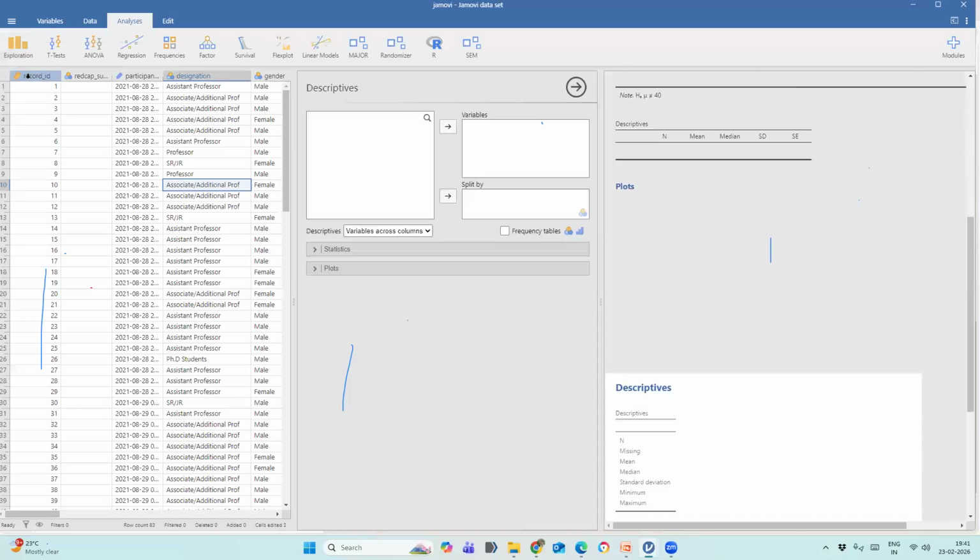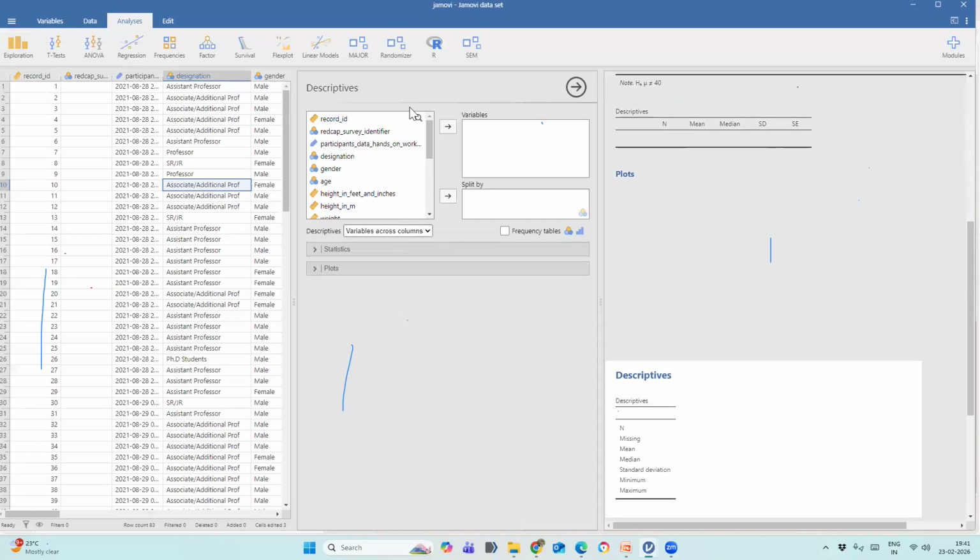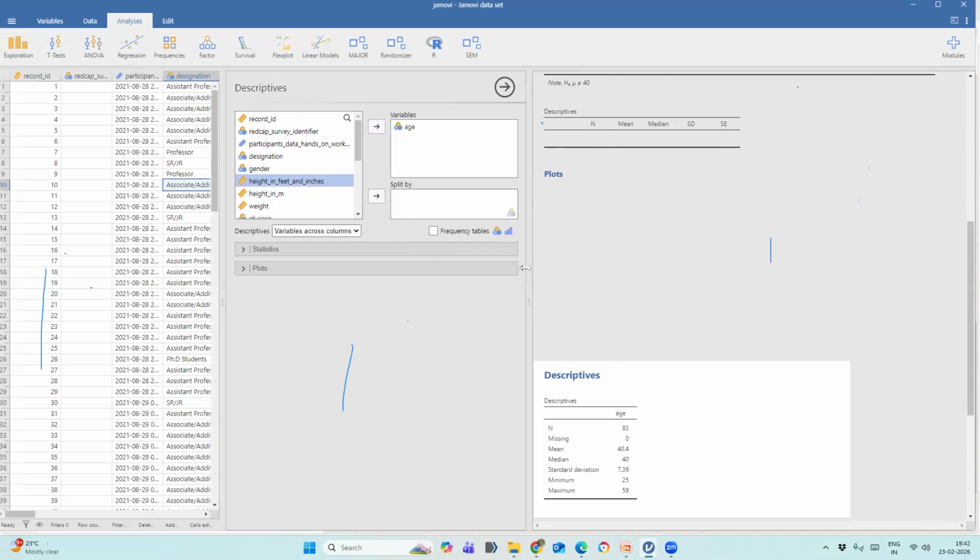Once I click on Descriptive, this window will appear. It will ask you for the variable and sort by. What variable do we want? For descriptive statistics, we want to do age. So I will select age and drag it to the variable box. Just as I dragged it in, you can see the output.